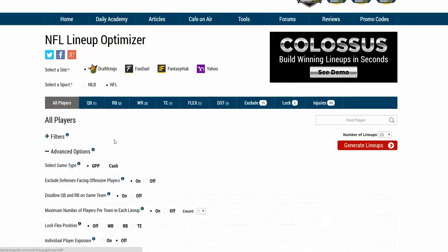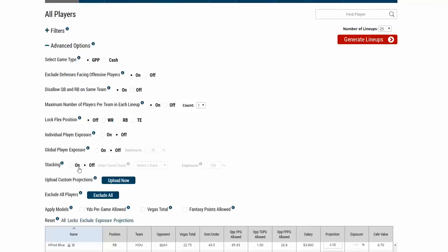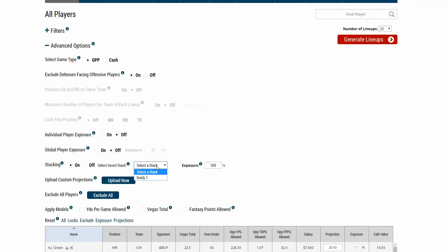So under advanced options, you go down to stacking and you turn this on. When you do this, it'll give you a message that says it'll clear all your current locks, because what it's going to do is lock these players from your Brady 1 stack. It's going to gray out some of these other advanced options that will conflict with this stack. It'll also give you an option for exposure on your stack. So if we're generating 25 lineups and I only want my stack in 10% of those or 50% of those, whatever it may be, you can adjust that exposure here.